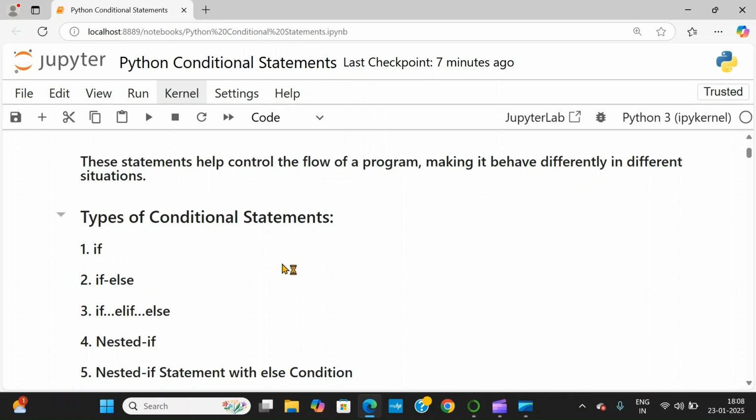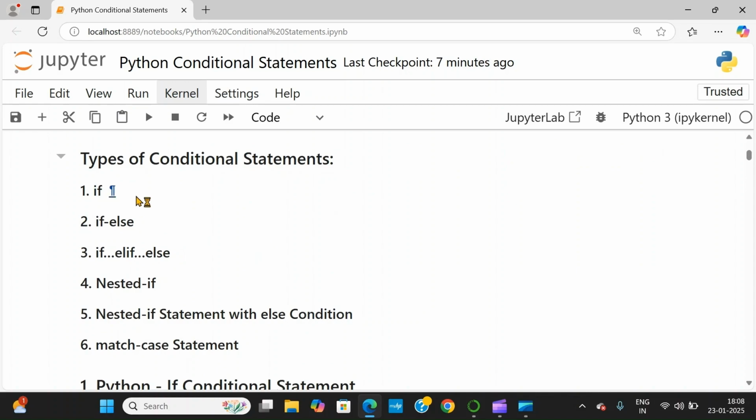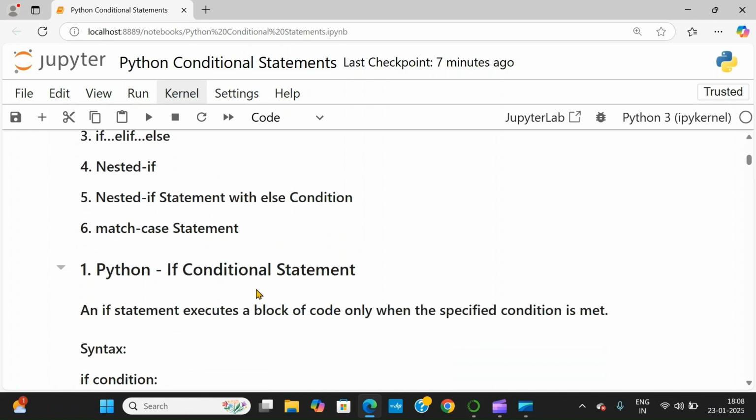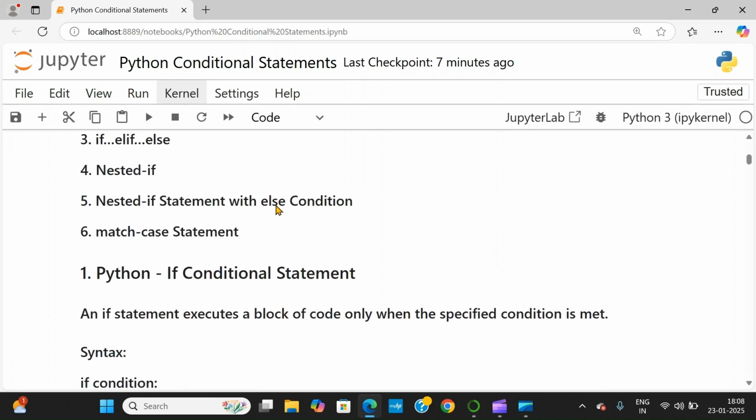If you go for the types of conditional statements, we have the if statement, then if-else, then if-elif-else for multiple conditions, then nested if, that means one if inside another if statement, then nested if with an else condition, so in one if we can write an if-else also. Then we have the match case statement, which is called a switch case statement compared with other programming languages. Now we'll see one by one.